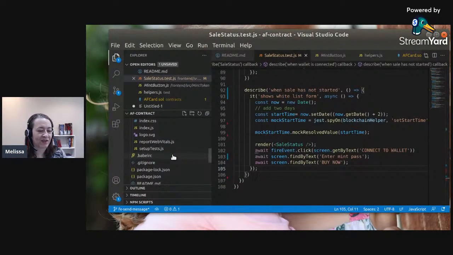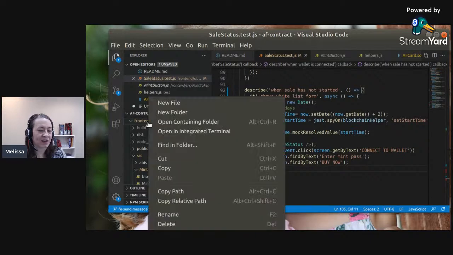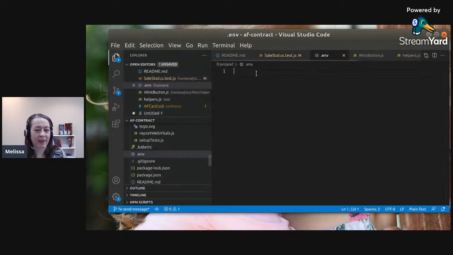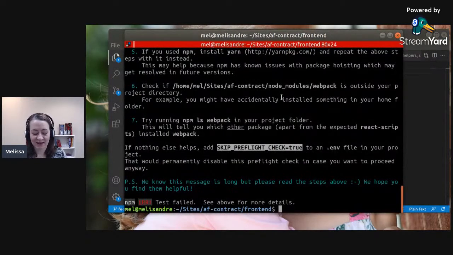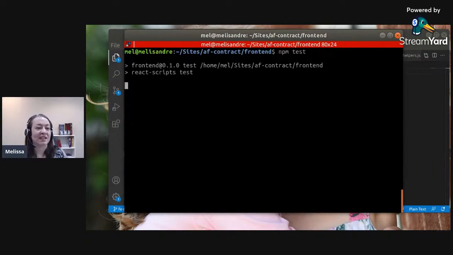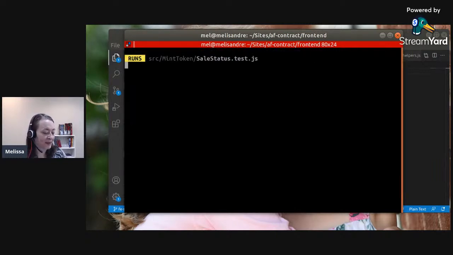Do I have a .env in here? I don't think so. Let's try getting a new file and adding that to it. Let's see what happens. Huh? It's code. What could go wrong? That's my soundbite for the day.